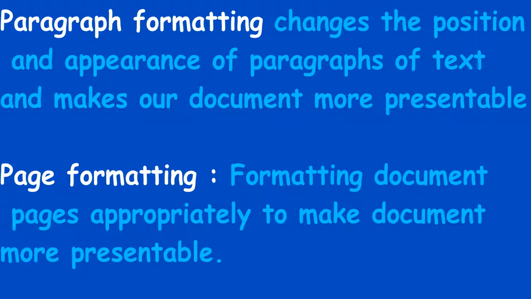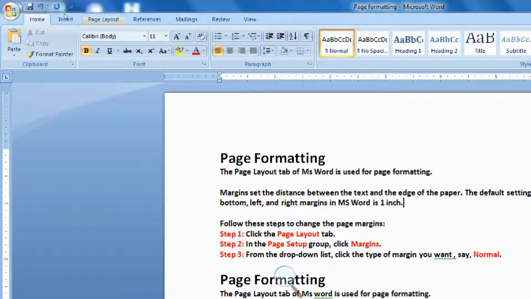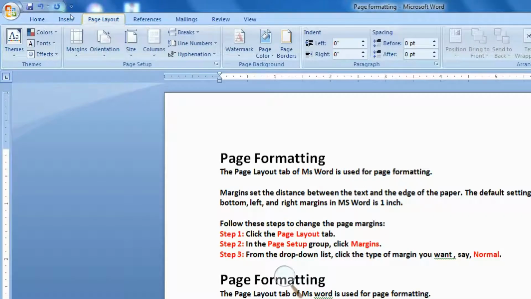What is page formatting? Page formatting means formatting document pages appropriately, because this is the only way to get the document with consistent look to make it more presentable. Let's learn page formatting in detail. The page layout tab of MS Word is used for page formatting. See the picture of page setup group of page layout tab.